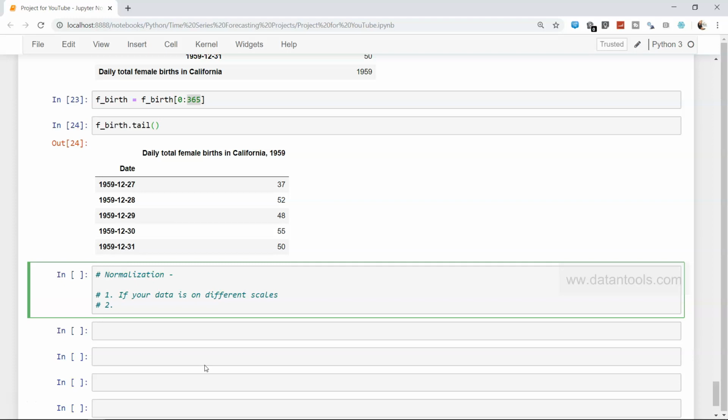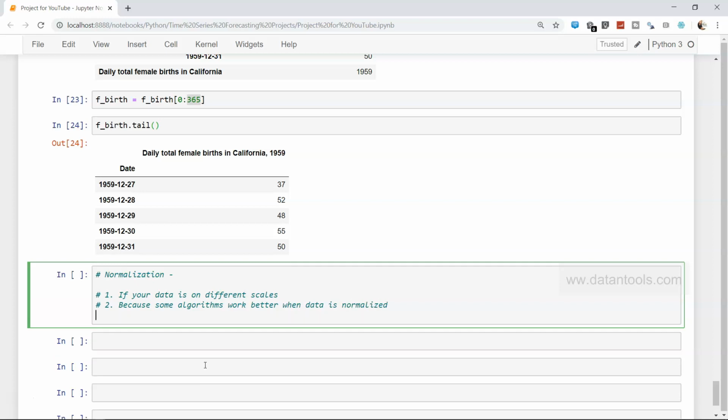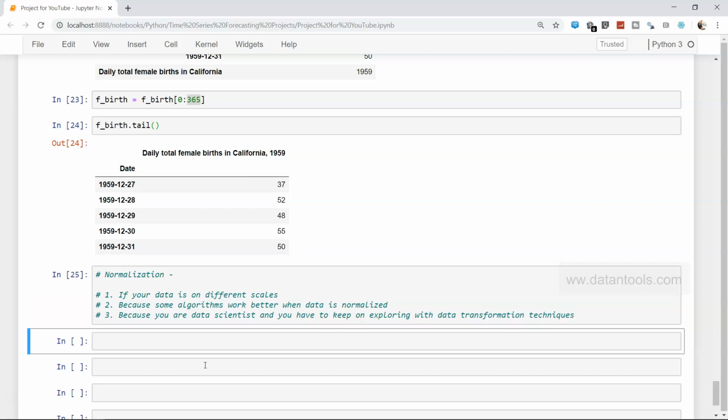Because some algorithms work better when data is normalized. Third reason, I would just say, as part of fun, because you are a data scientist, you have to keep on exploring data transformation techniques. All right, I think that is sufficient reason to normalize our data as part of the data transformation.